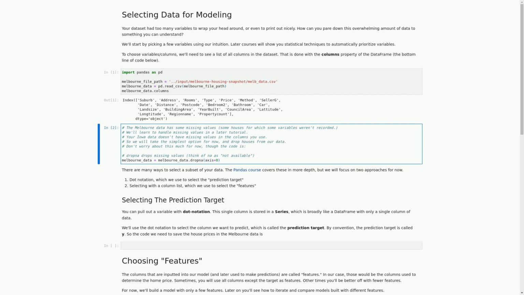The code to do this is Python: melbourne_data = melbourne_data.dropna(axis=0). The dropna function from Pandas is used to drop any rows that have missing values. The axis=0 parameter specifies that we want to drop rows, rather than columns, that have missing values.